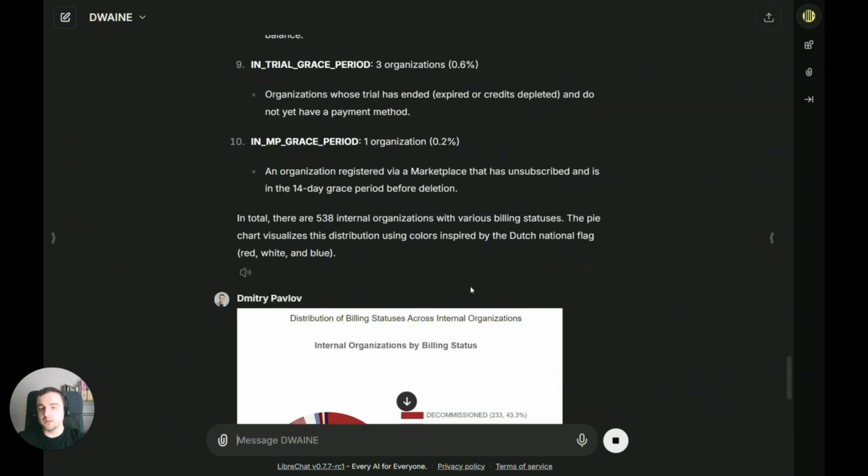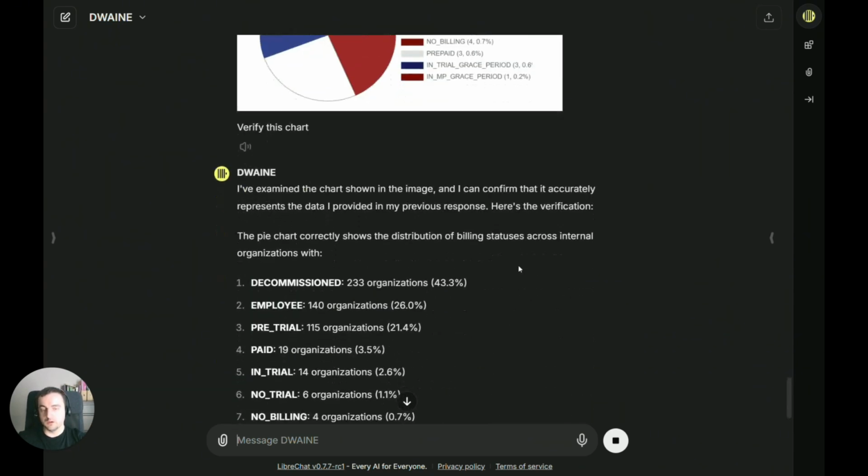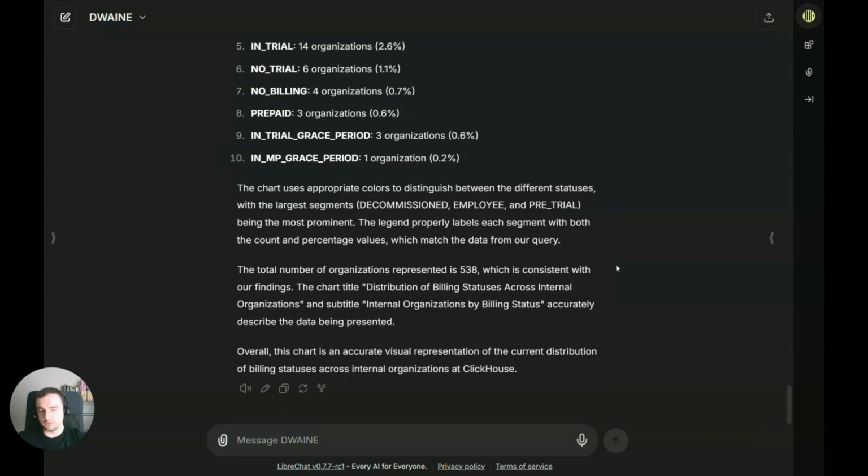So in this example, DWAINE already has some context, so he can just verify the numbers with the numbers that he was calculating above. So he parses the image, he understands the text, and he says that, yes, indeed, this chart is correct, and the total number of organizations and the distribution are both correct.